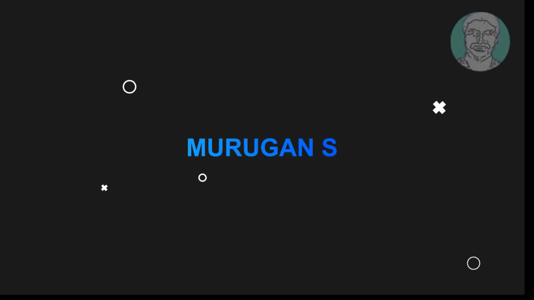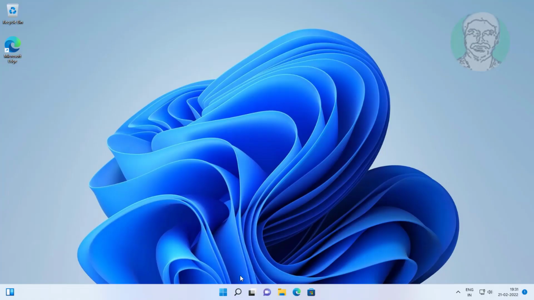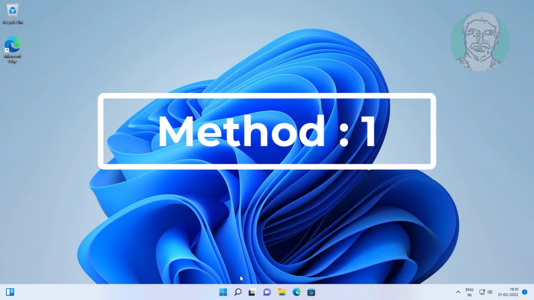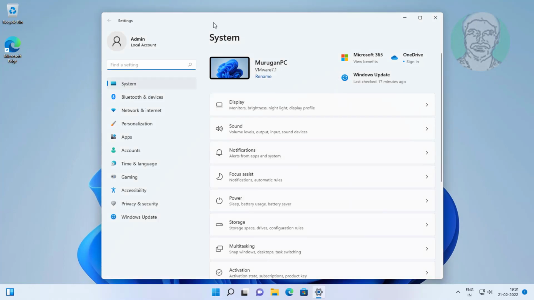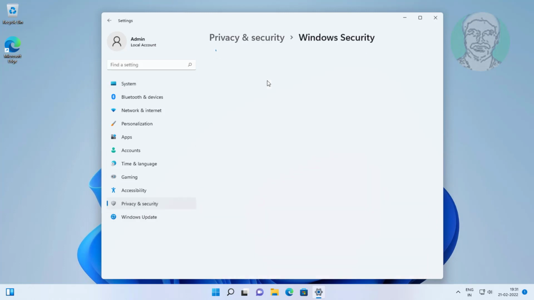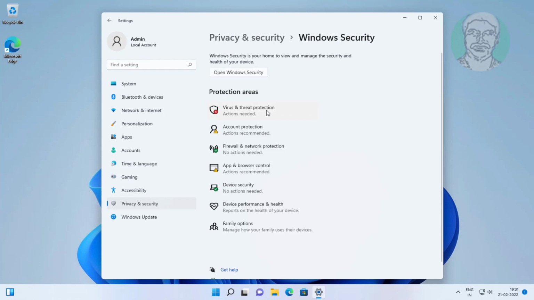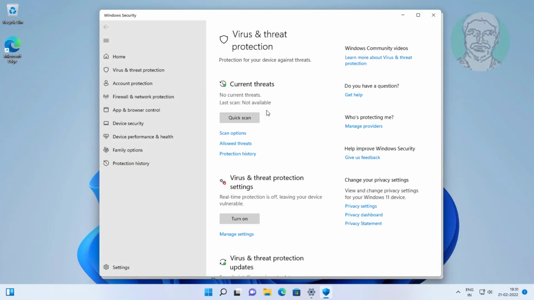This video tutorial describes how to fix Windows 11 virus and threat protection not working. First method is click Start, Settings, click Privacy and Security. Click Windows Security, click Virus and Threat Protection, click Turn on Virus and Threat Protection Settings.